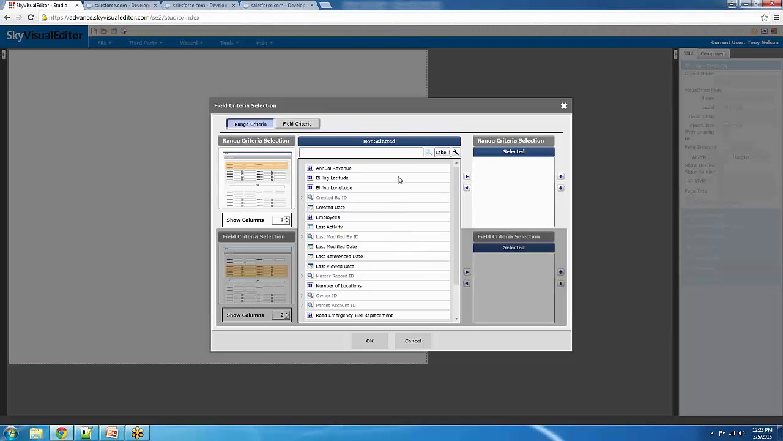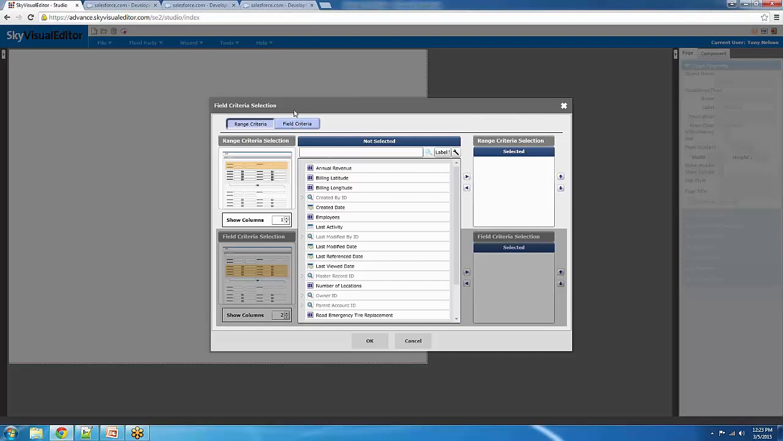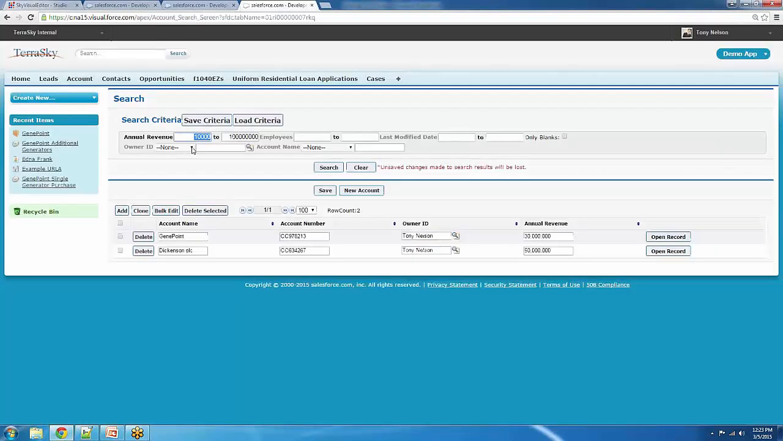And the way you set that up is the first section inside of this tool is going to ask you for the filter criteria. And we have two different kinds. We have ranges and we have the field filter criteria. The range is going to be similar to what I did with annual revenue, where it's between a value and another value. The field section, where it says field criteria, that's going to be an equivalency check. So does owner ID equal Tony Nelson, as an example?